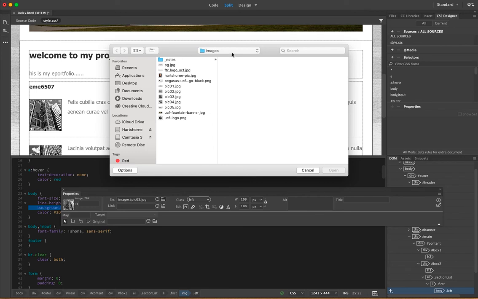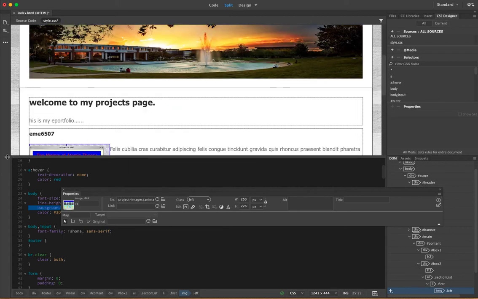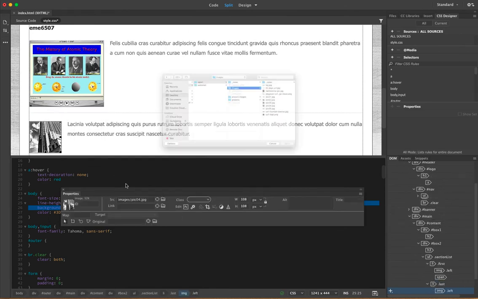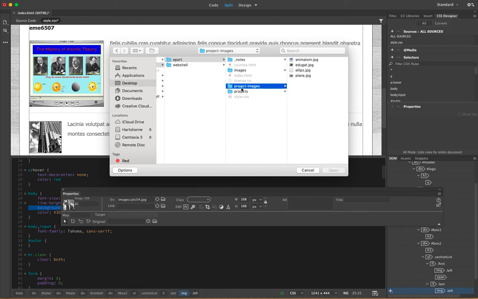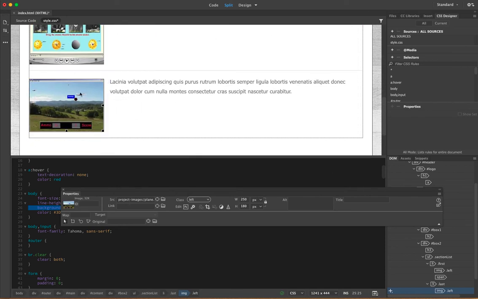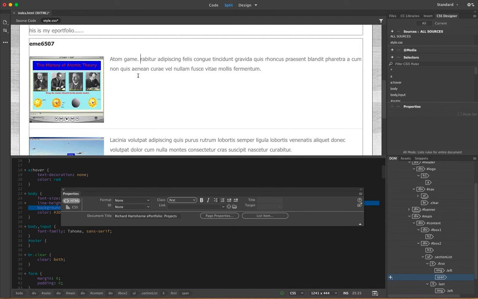So if I click on this, go to my ePort, go to the project images, and I could do the atom game. And then I could click on this one, go to the project images, and go to the playing game. And then I just make sure they're the same size. So this is 250 by 180, 250 by 180, so I'm good. I could put a click here, make a direct link. So Atom game, and then that would be a description afterwards. So I'm just going to click.